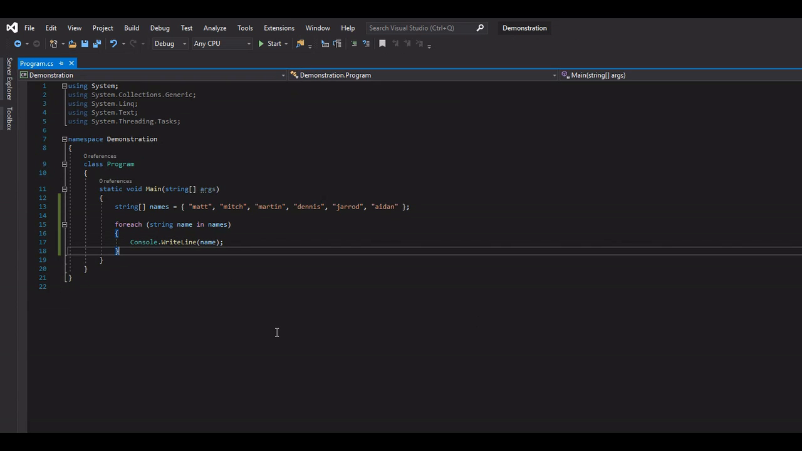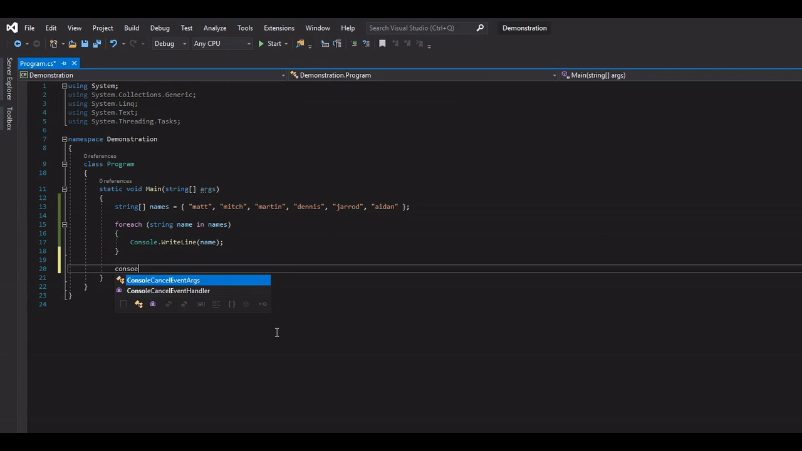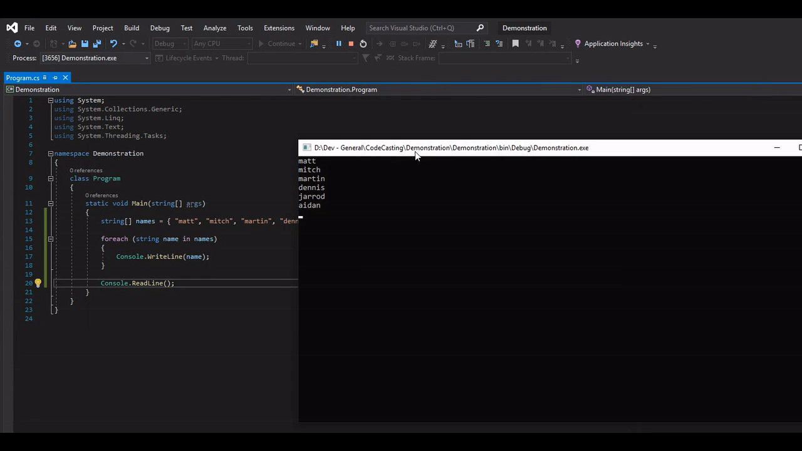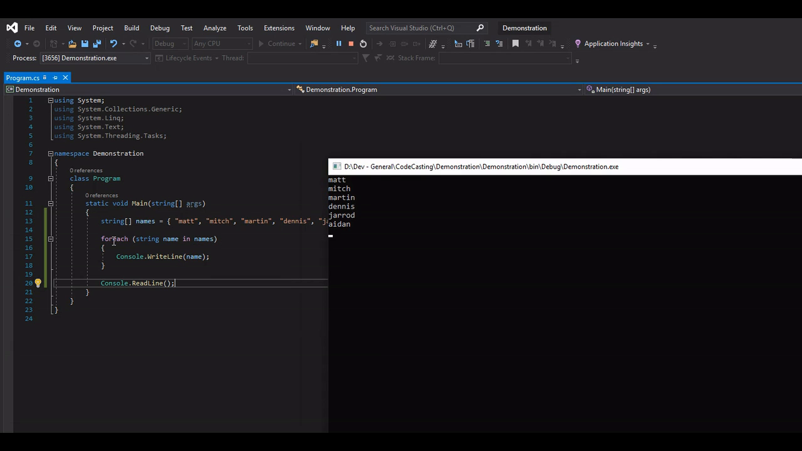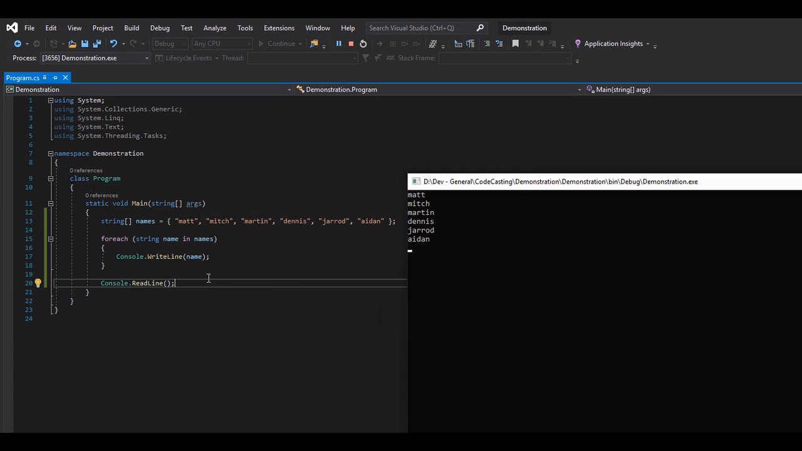Oops, and I'll put my read statement back in at the bottom. There we go. Matt, Mitch, Martin, Dennis, Jared, and Aidan. So my loop ran through, went over all of these elements and printed out each one.